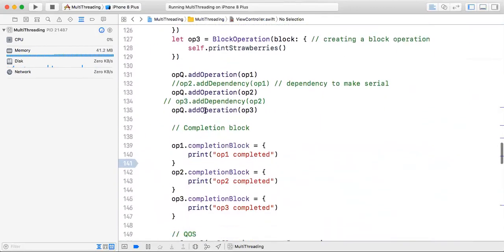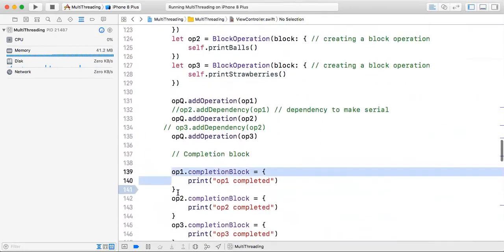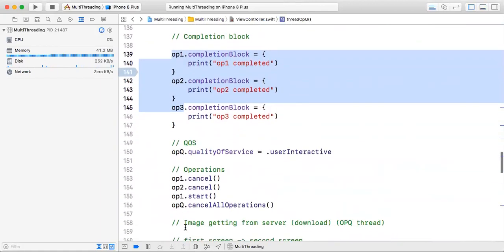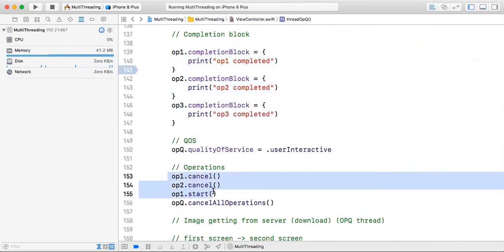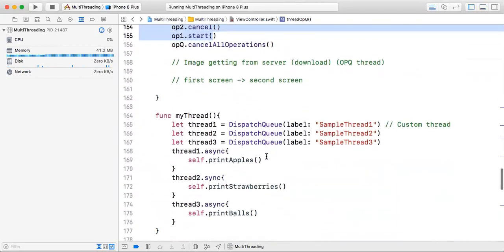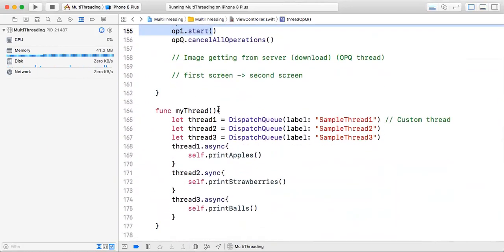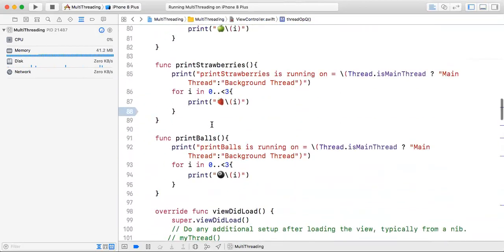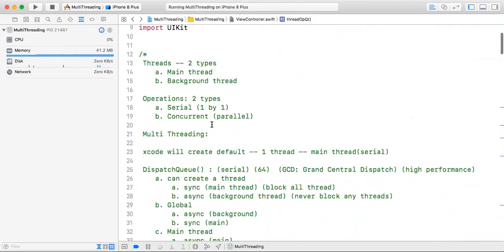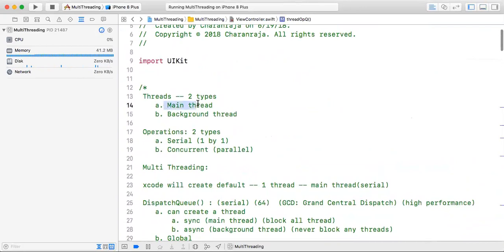In the GCD, we don't have completion blocks. We don't know when it is completed. And in the GCD, we cannot cancel the operation. So the rest of the things will be common for both. You can create a serial queue, you can create a concurrent queue for both. You can create a main thread in the GCD and in the operation queue. You can create a background thread in the GCD and operation queue. Here, for both, it will apply.